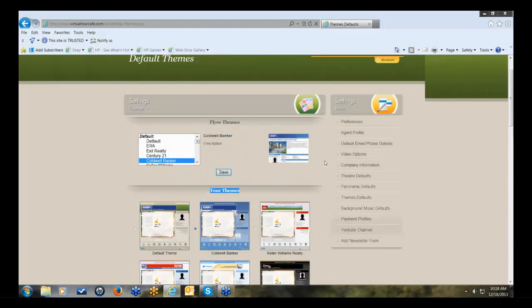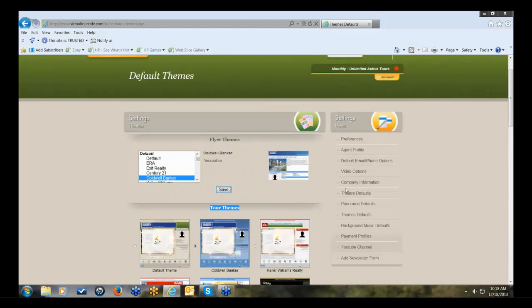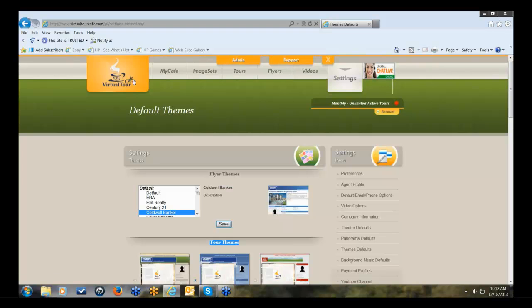So we've finished up anything that we really need to do in the settings screen. Notice again that we are in the settings tab, and this is where you'll find agent profile, company information, your defaults, theater defaults, theme defaults. We won't have time to go over everything today, so today I'm really going to keep it to the basics and getting you started. And we will be setting up other webinars where we can offer more advanced features for those that are comfortable with the system but would like to learn more about the advanced features. We have a system that is very quick and easy to use, but it also offers a lot of customization and a lot of advanced features if you'd like to utilize those.